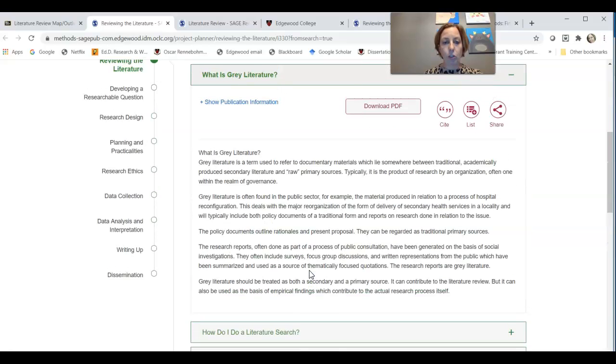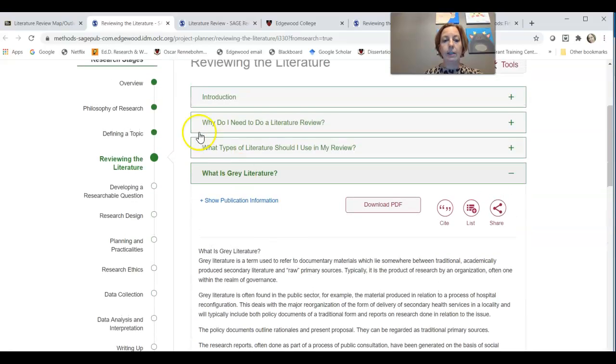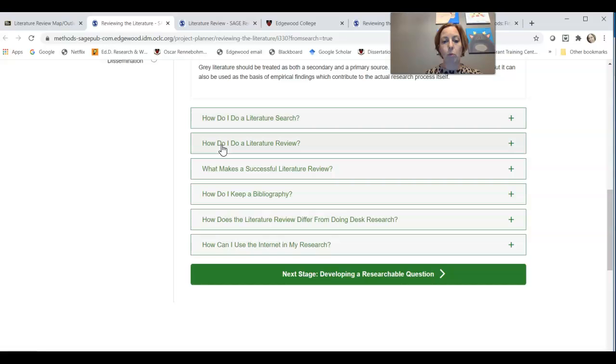What I do want you for sure to do is look at the introduction, the why, the types of literature, and then if you wanted to scroll down to maybe how do I do a literature review, I think that would probably be a good thing to do. If you're not entirely sure or you're not very good at literature searches, that might be something you can look into here. So you can make this fit your current level of expertise.